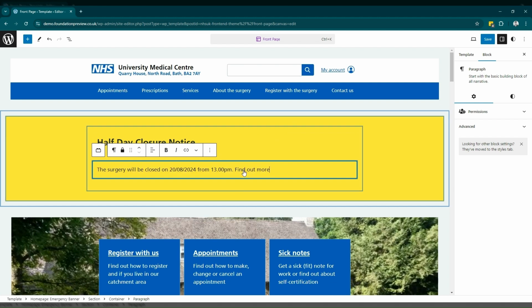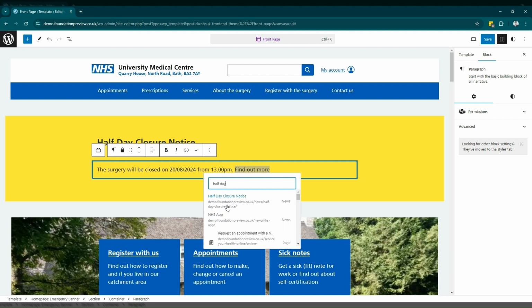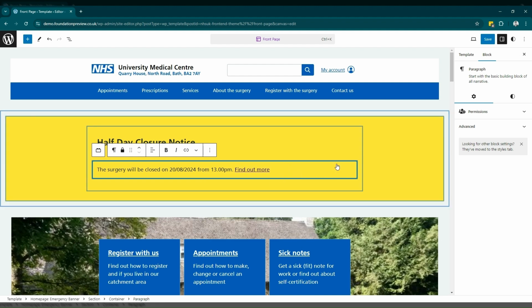We do already have a news post which we've published on the website about the surgery closure, and we want to add a link to that for patients to read more information. So we're going to highlight a bit of text in the banner like this, and then in the text formatting options, click the link icon and search for the keywords of the content that you want to link to. And we can see that coming up in the list here. So we'll select this and attach the link.